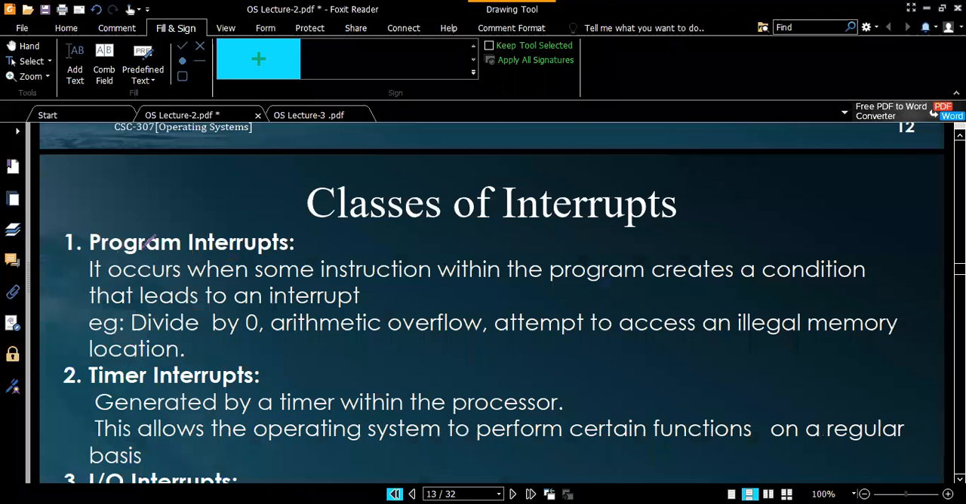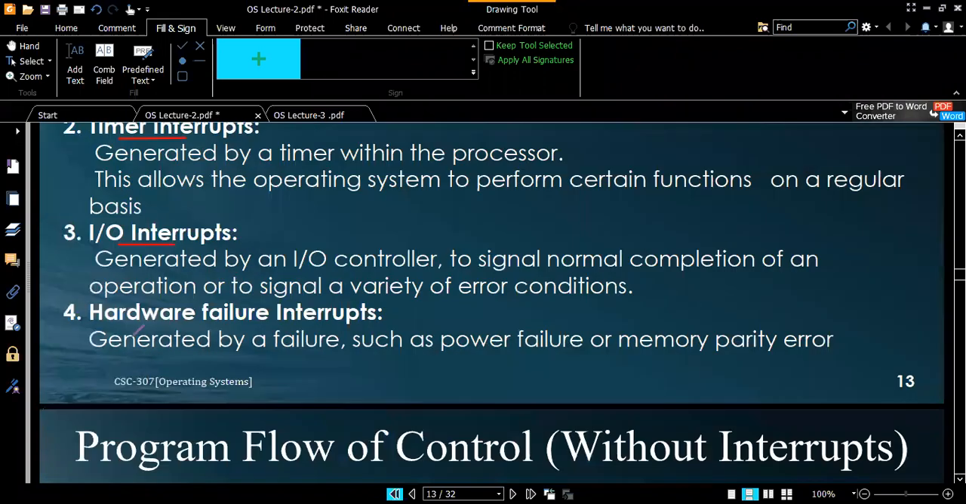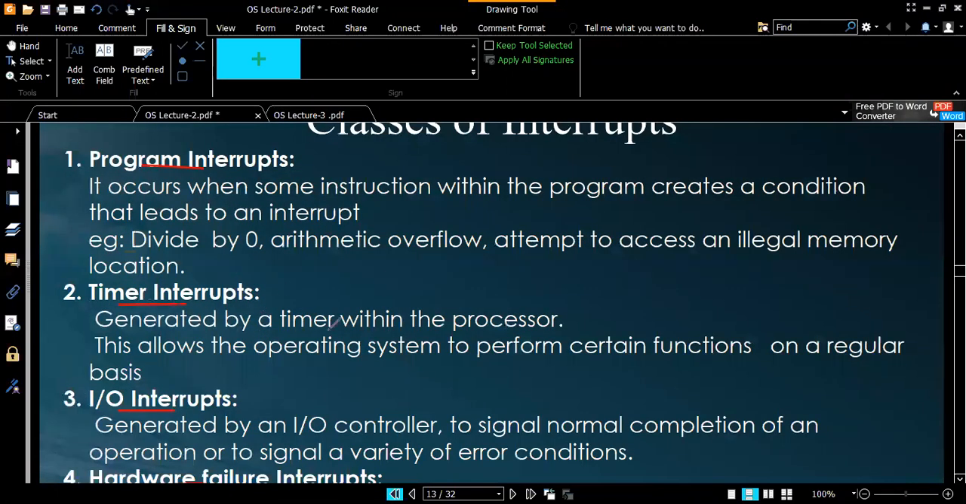There are 4 types of interrupt: program interrupts, timer interrupts, IO interrupt, and hardware failure interrupt. So that means these are the reasons an interrupt can occur. A program interrupt occurs when some instruction within the program creates a condition that leads to an interrupt. So basically, whenever you're running a program, you divide by 0, or there's an arithmetic overflow, or an attempt to access an illegal memory. So some different condition issues that interrupt that comes from a program. It might be due to an error, or you might need some information. So those are the reasons a program interrupt can occur.